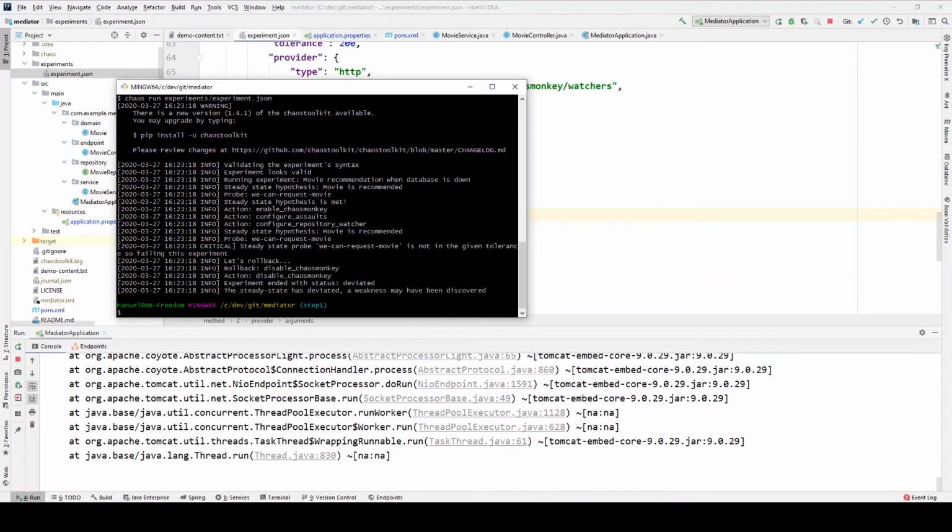So we disabled Chaos Monkey. We don't have any attacks. So I suppose now the steady state works. And what do we have? Now it looks good. We have steady state. The steady state is met. So actually it can request a movie in less than a second.